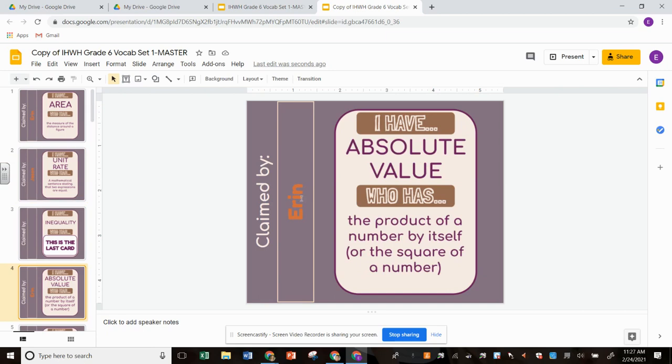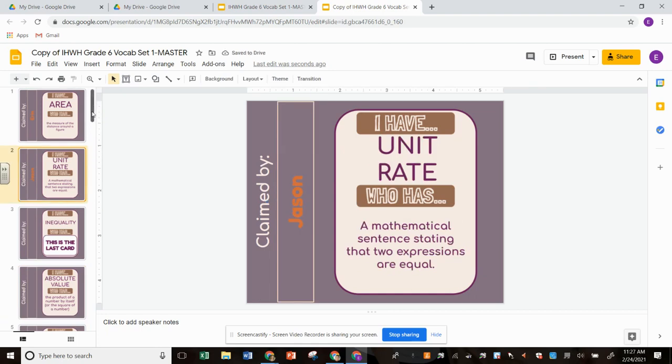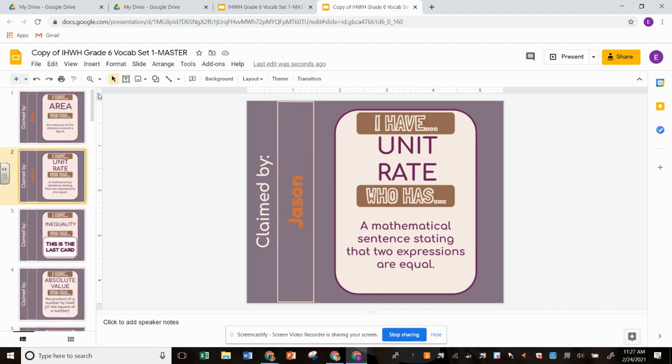So whoever is 4 would erase Aaron's name and type their name in this box. And then you would continue the same way. So the student with the first card would begin, and they would do the round until they got to student 3, which has the last card now that they're shuffled.